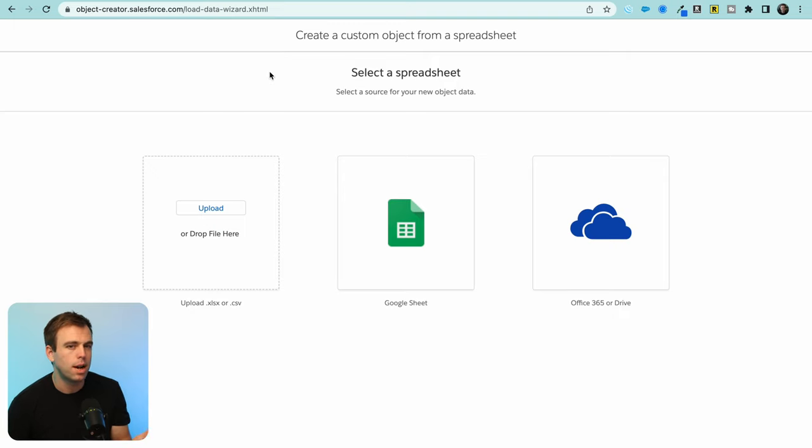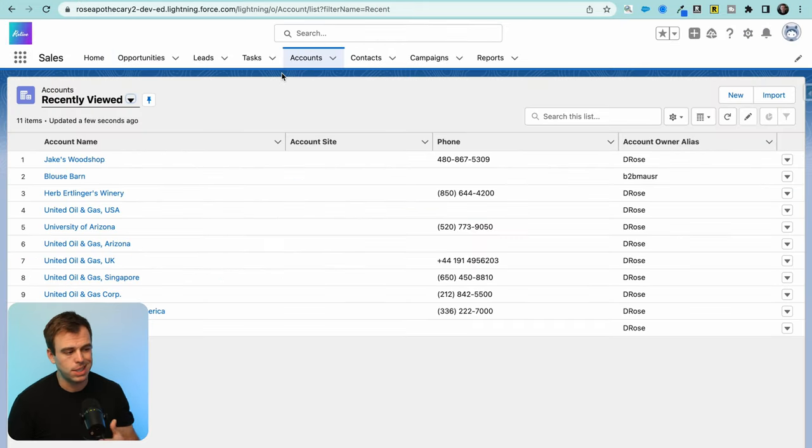And if you want to clone an object that already exists, you can get a nice head start by running a report. So run that report out of Salesforce to create your spreadsheet, then come in here and go ahead and upload that spreadsheet into the wizard here. So let me show you how that would work. Let's say, for example, we essentially want to clone the account object.